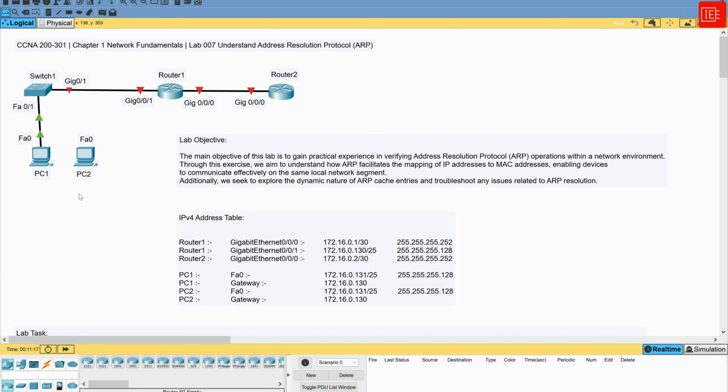local network. So the objective of this lab is to gain a thorough understanding of the Address Resolution Protocol and its operation within a local network. And we are going to do that by verifying ARP on routers, switches, and PCs, and we will explore how ARP facilitates communication by mapping IP addresses to MAC addresses.